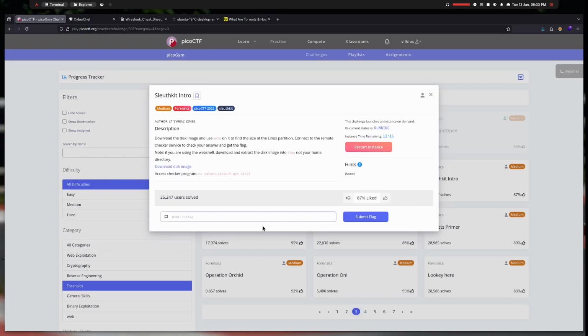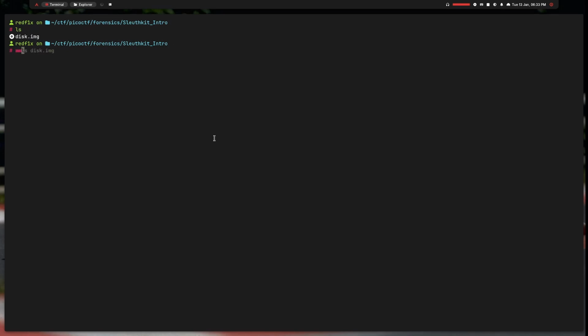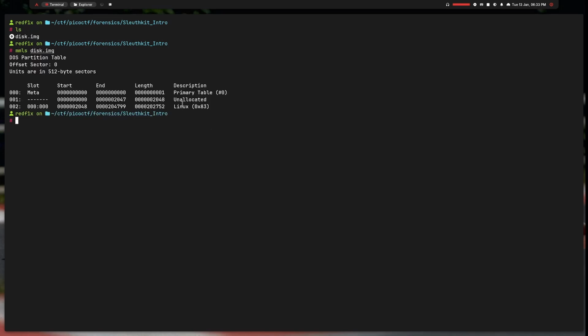Okay, so I'm going to do a couple of these Sleuth Kit challenges. The first one, Sleuthkit Intro, just teaches us mmls. We used these tools last video, so we need to find out the length of the Linux partition. If you run mmls, we see this is the Linux partition and this is the length. So I'm going to connect to the server, give this as the answer, and we get the flag.